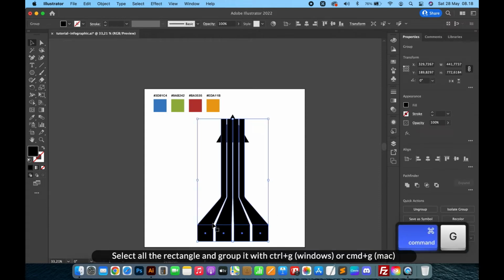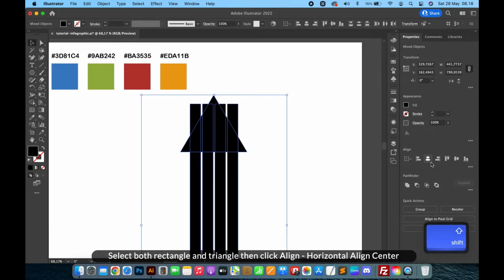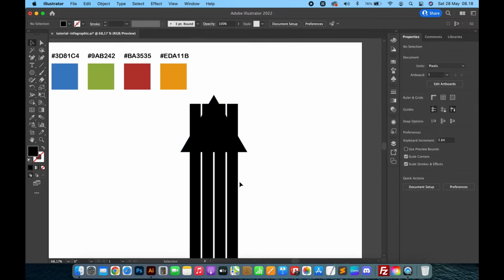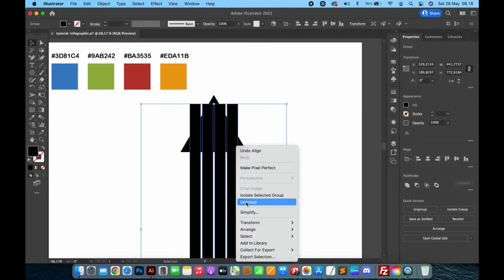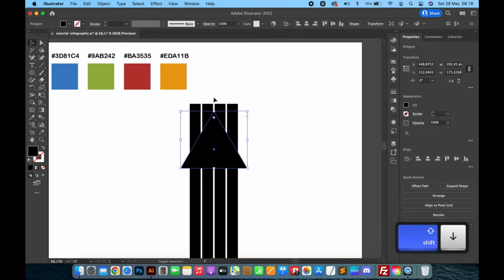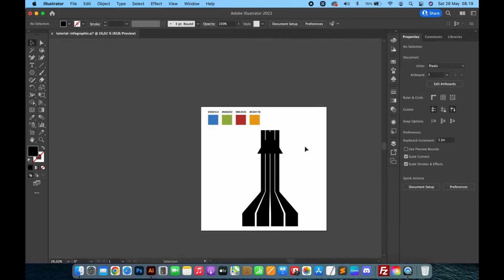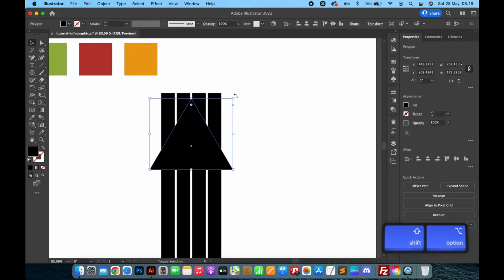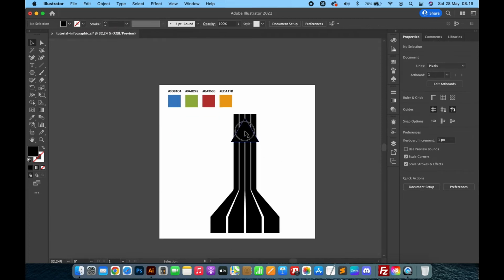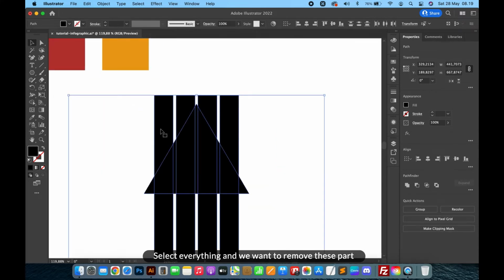Select all the rectangle and group it with Ctrl and G on Windows or Command and G on Mac. Select both rectangle and triangle, then click Align Horizontal Align Center. Ungroup it again. Select everything, and we want to remove these parts.